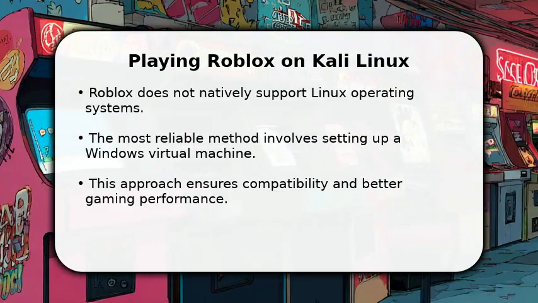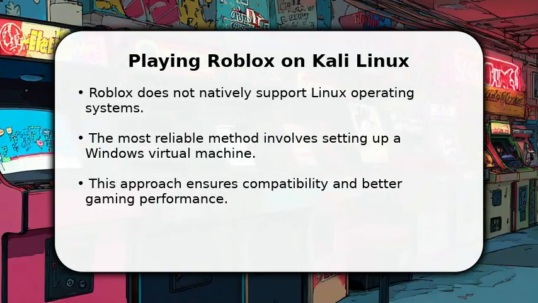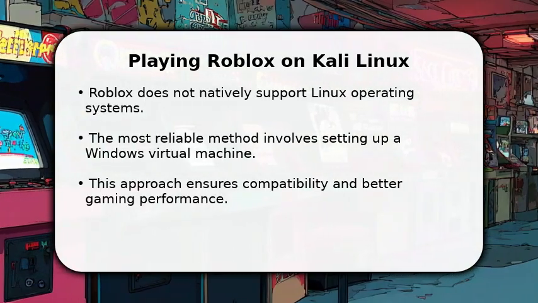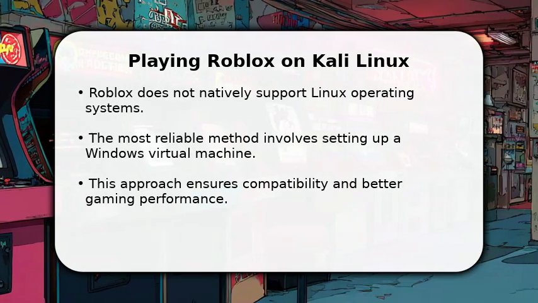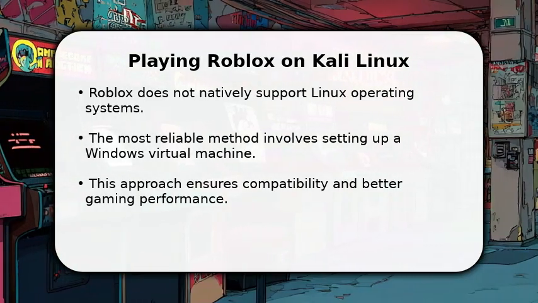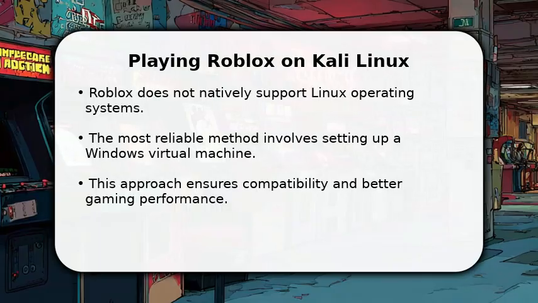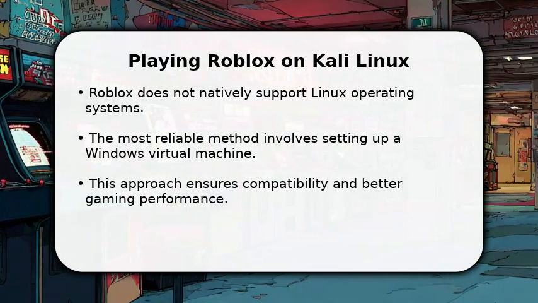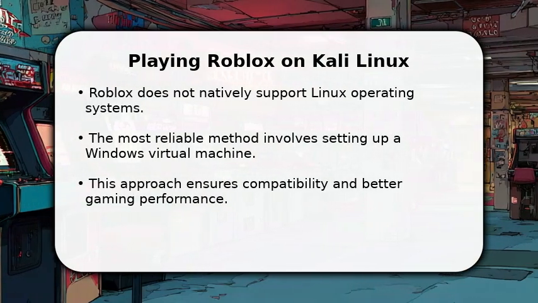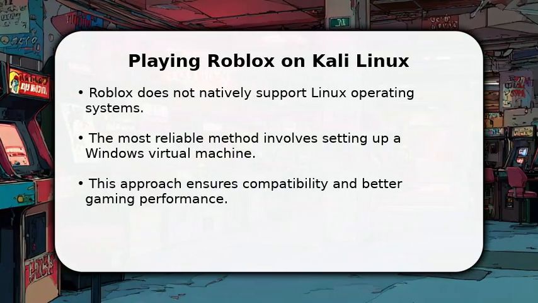In this video, I will explain how to play Roblox on Kali Linux. While Roblox isn't natively supported on Linux, the most reliable method involves setting up a Windows virtual machine. This approach provides a dedicated environment for Roblox, ensuring compatibility and better performance.